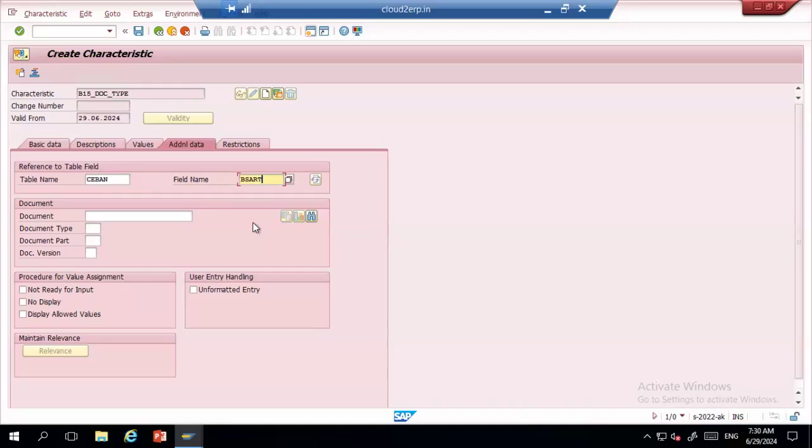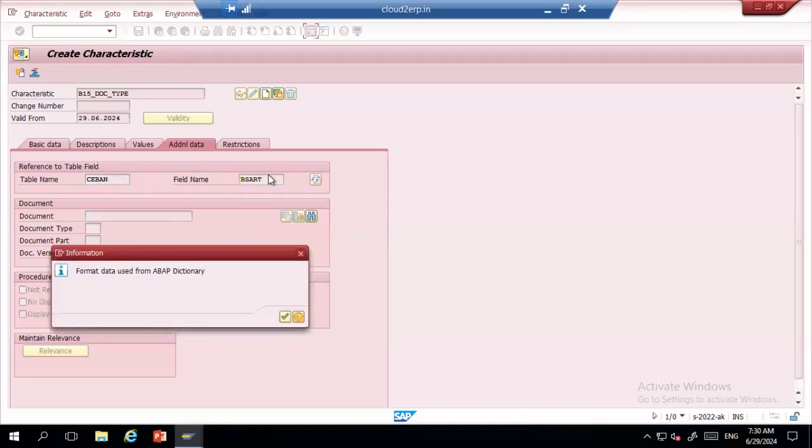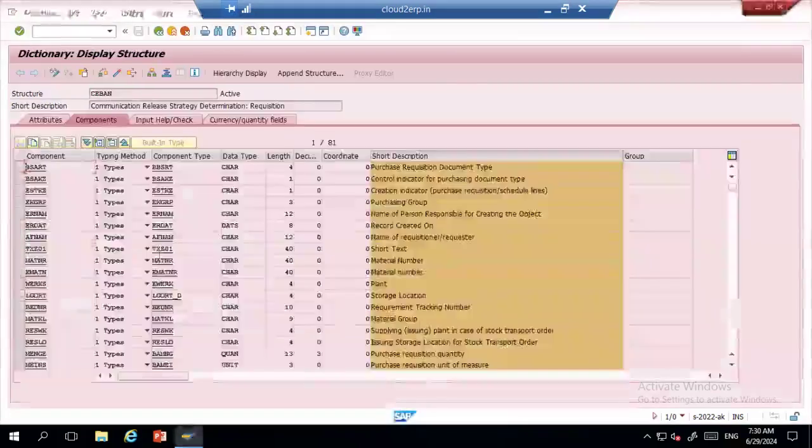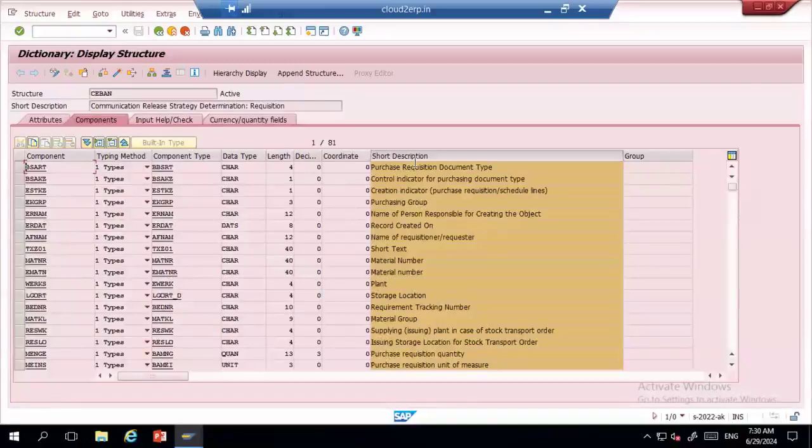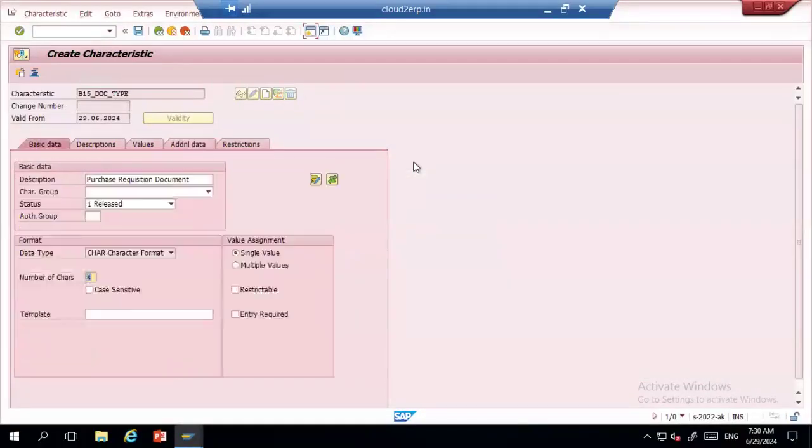So as of now, I'm entering the document type BSART. Enter. The system tells all the information will be picked from this table. So data type, length, the description, everything will come from this table. We click enter, you can see the description coming automatically, the data type coming automatically, the number of characters coming automatically.